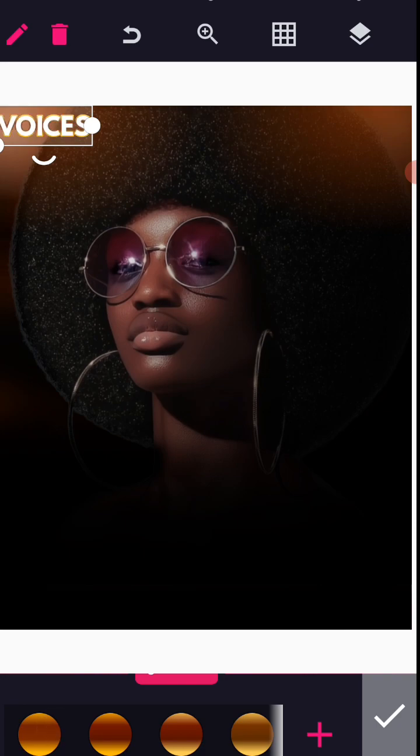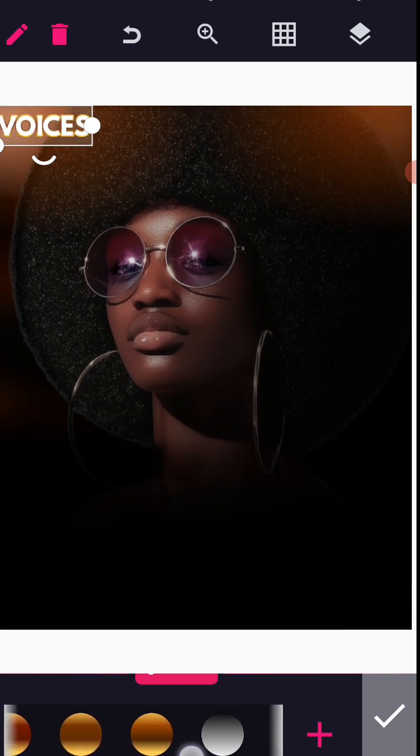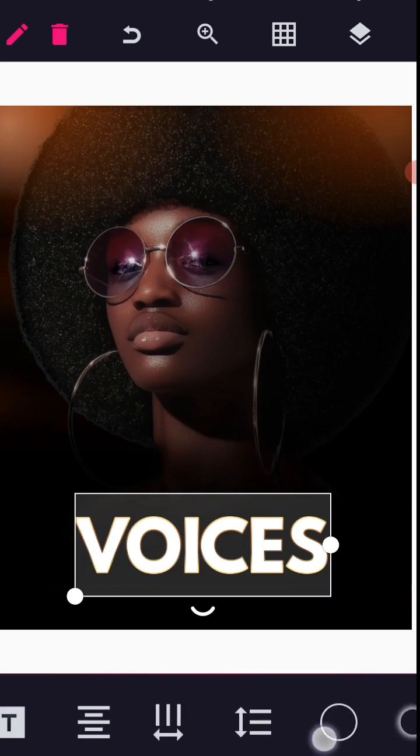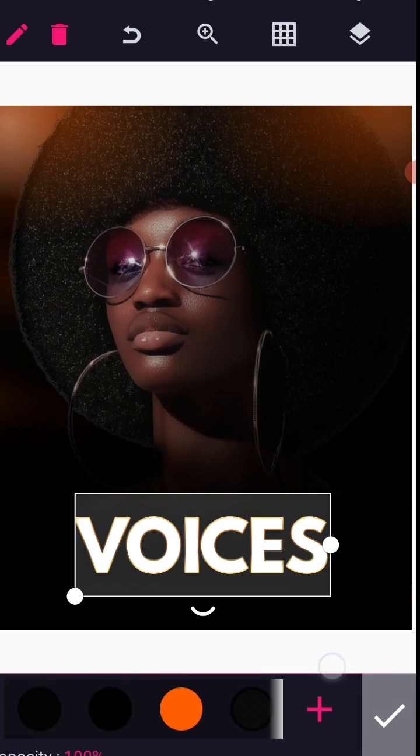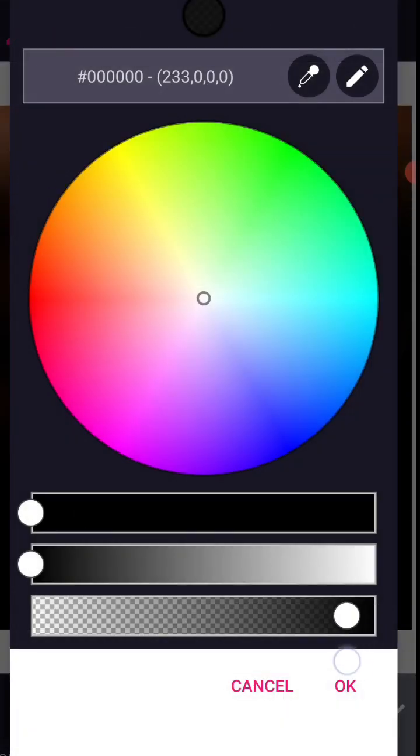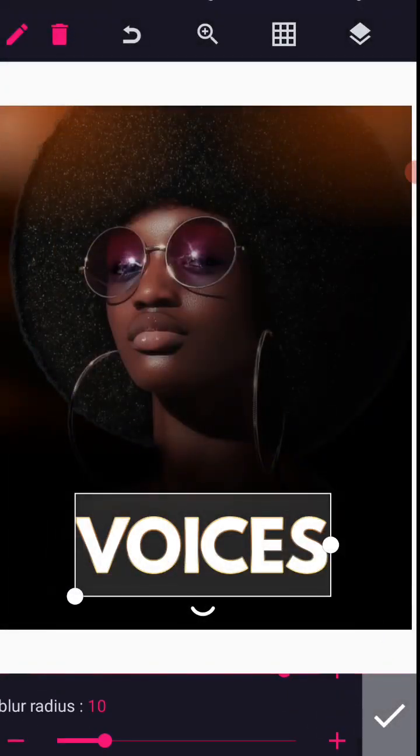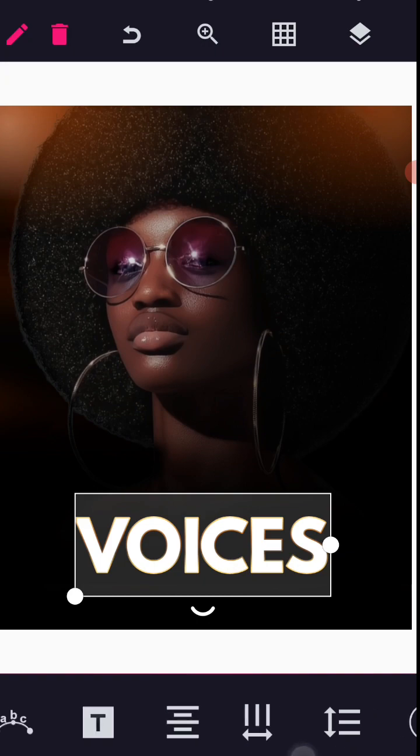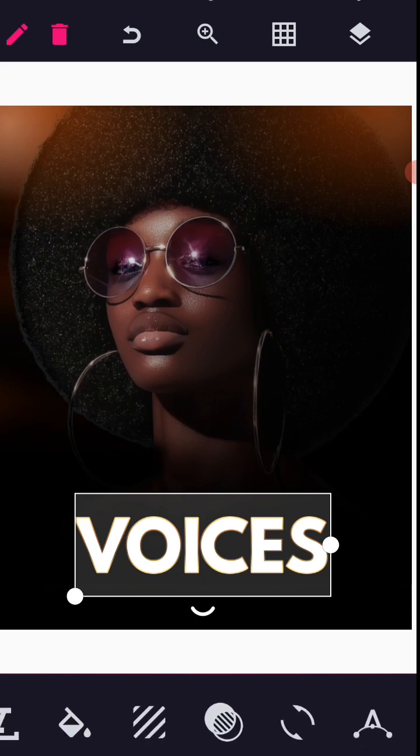Then we are going to apply the stroke. Okay, everything cool, right? Go to the shadow, apply the shadow. Don't leave it too much. Blur radius should be okay. Enable the outer glow, and your offset should be something like 10 or 12. Okay. Then we need to check the hole color.